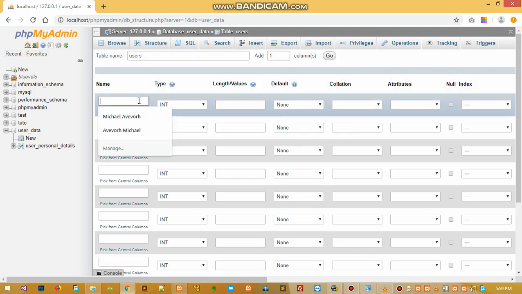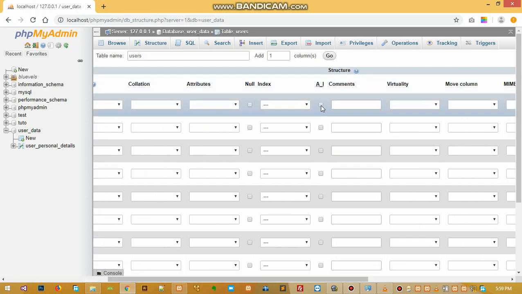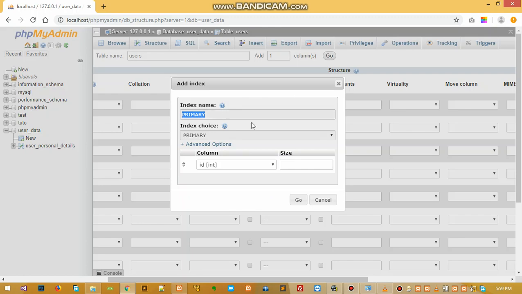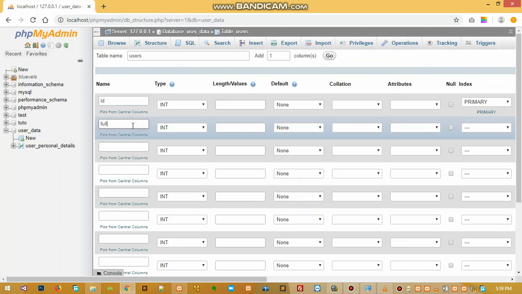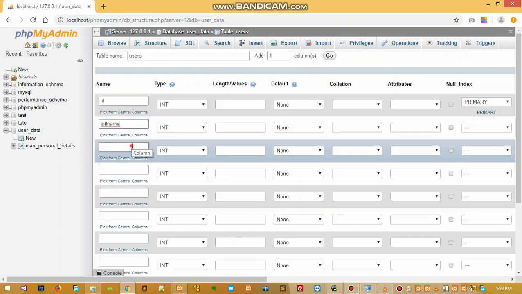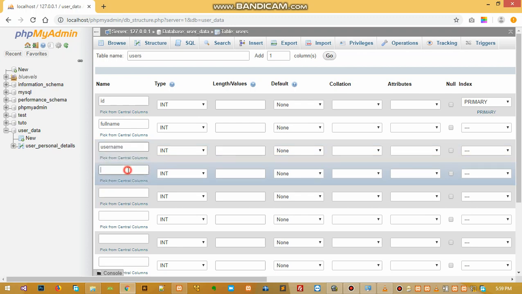The reason being, we have to add an ID here. That's going to be int, and we are going to make it auto increment. So we select this one, and we leave it as a primary key here. We go to the next one, full name. The next one we name username. The next one will be password.